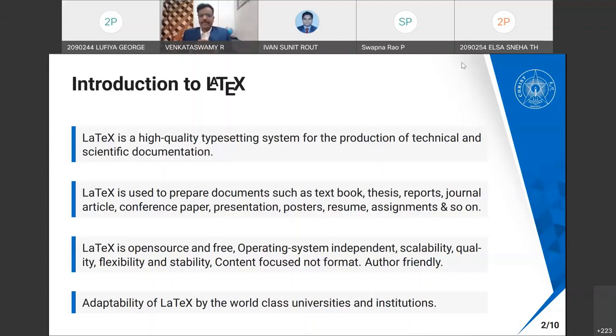Then what can you do using LaTeX? You can prepare textbooks, your PhD thesis, and any kind of reports, maybe annual report, progress report, or proposal report. You can prepare journal articles, conference papers, and presentations. This presentation you are seeing is prepared using LaTeX. You can also prepare posters, resumes, assignments, whatnot. Almost all kinds of documents can be prepared using LaTeX, similar to Microsoft Word. You are experienced using Word, but it's time for us to start using this LaTeX tool.